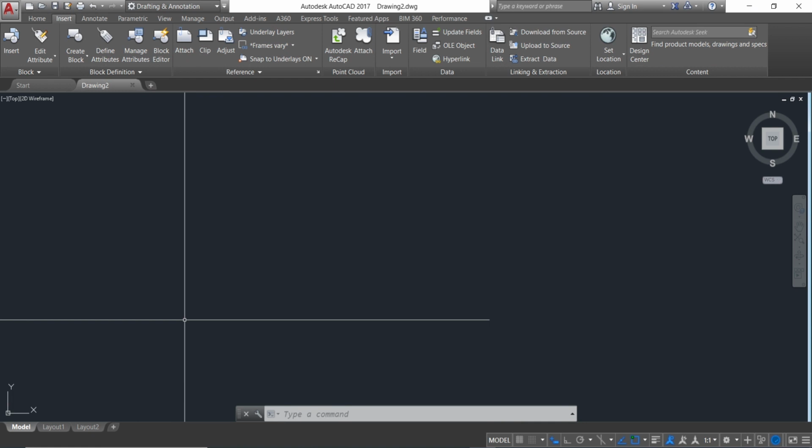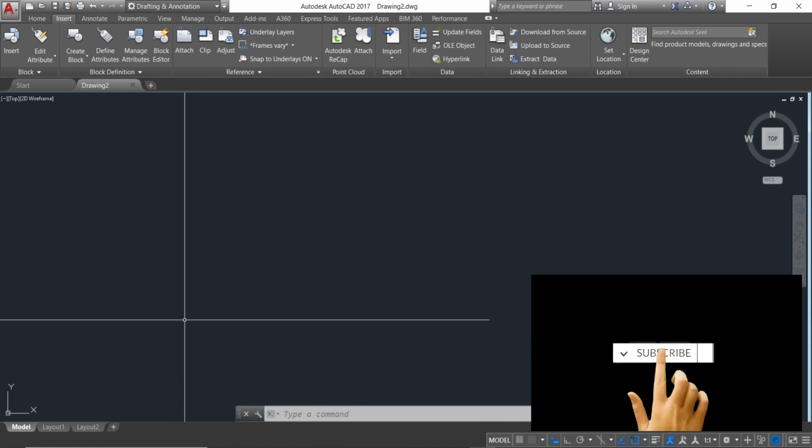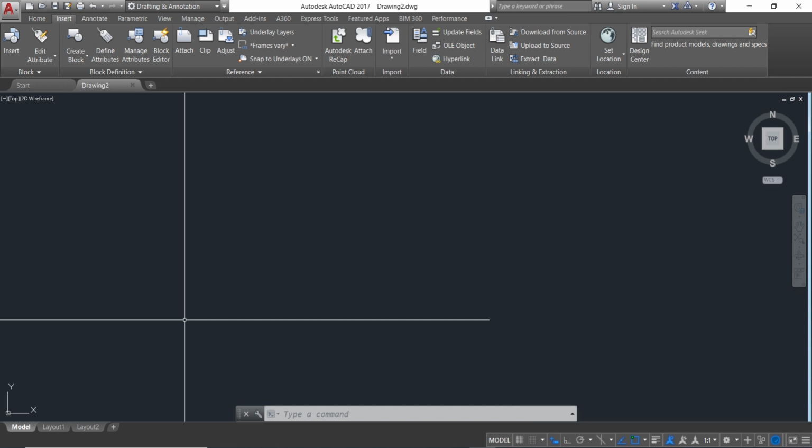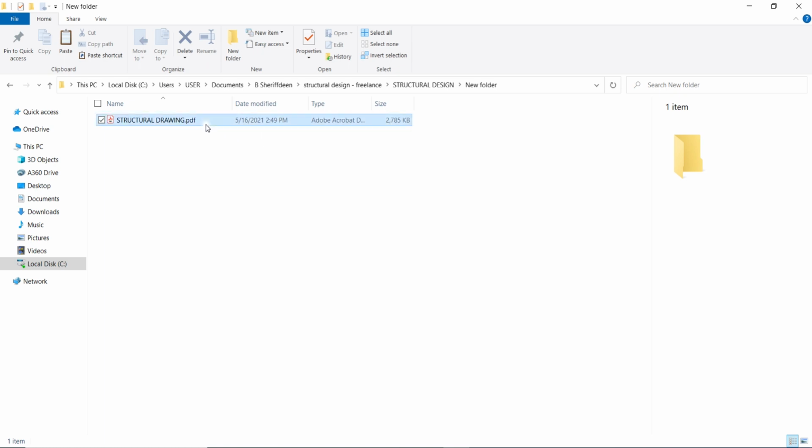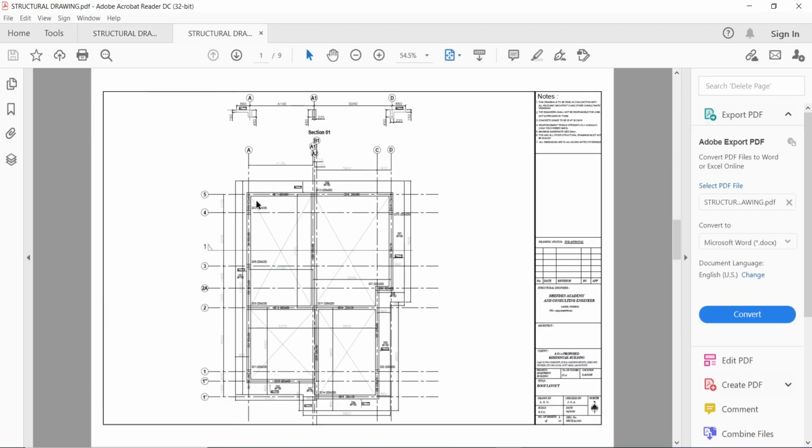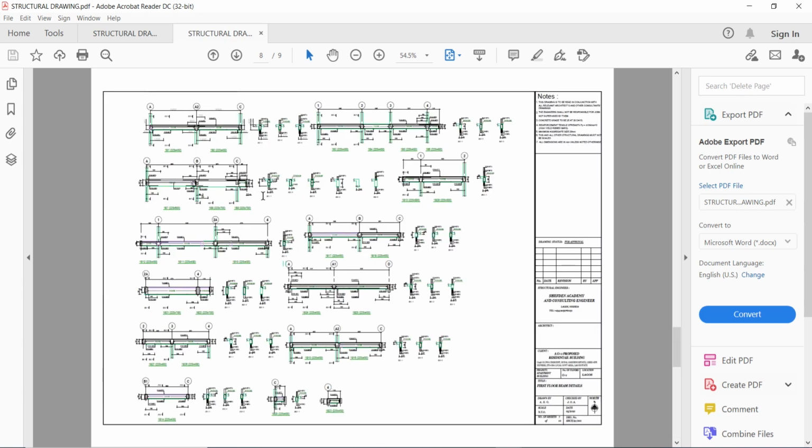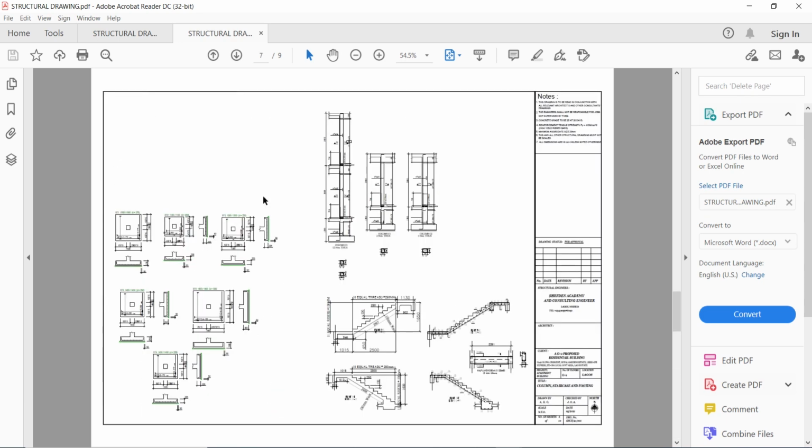In this video, I'll be showing you how you can insert a page of a PDF file into your AutoCAD file. Let's say, for example, you have this PDF file, and you just want to import just this page of the file. To do that, you can easily do this in AutoCAD. What you just have to know is the page number of the page of the PDF that you want to import. Once you know the page number, for example, this is page 7 of the PDF file.